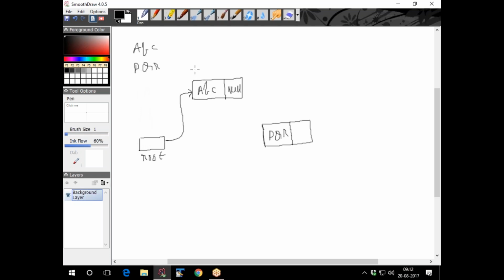Let's have some imaginary addresses. Assume this is at address 100. So we put 100 and that is what we have here. Whenever you deal with pointers, always use addresses, imaginary addresses, to make things easier. Now the second node is at address, let us say 200, and the first node should be pointing to that. So this is no longer null and this is going to point to the second node.